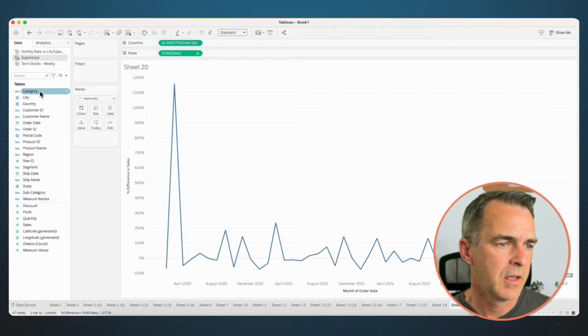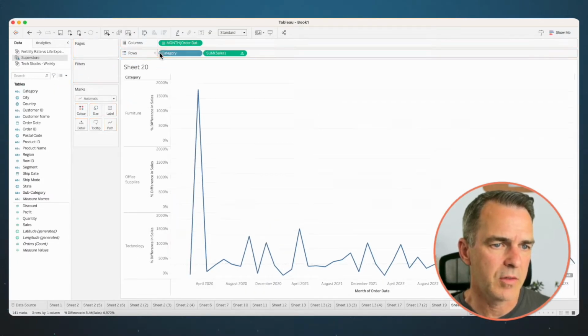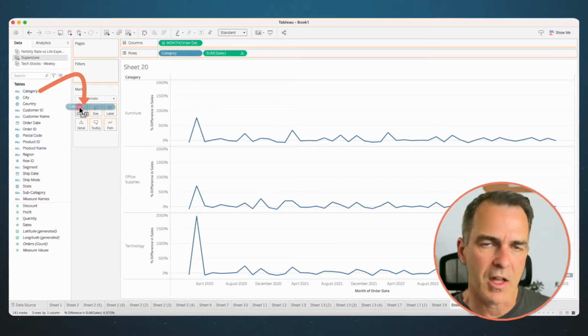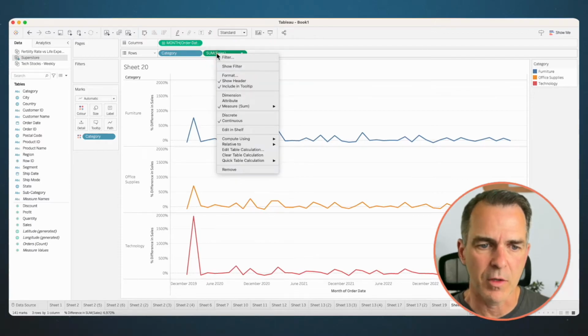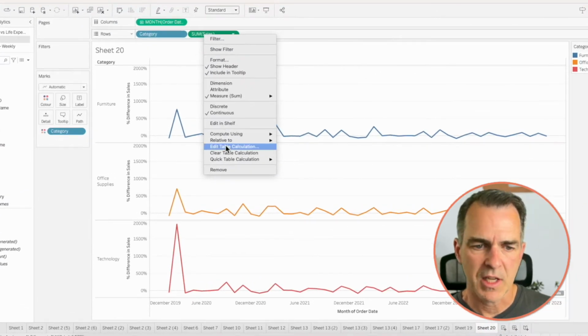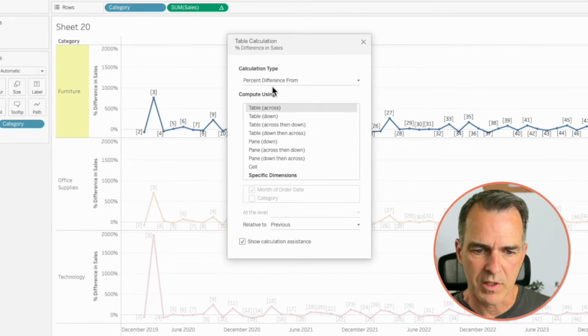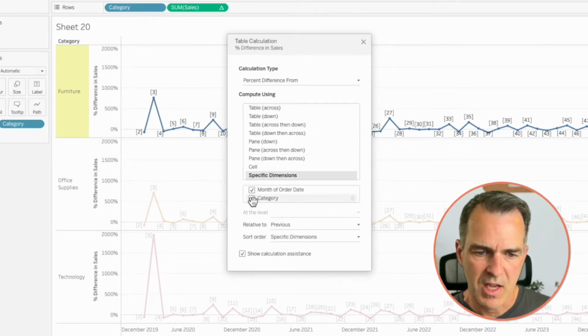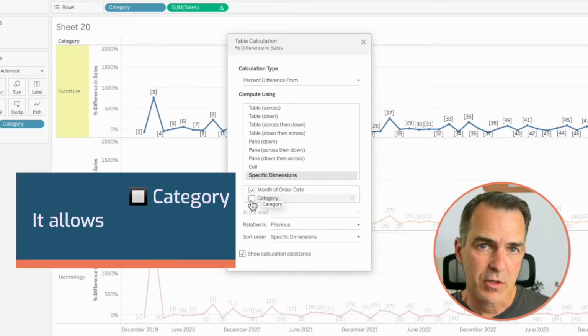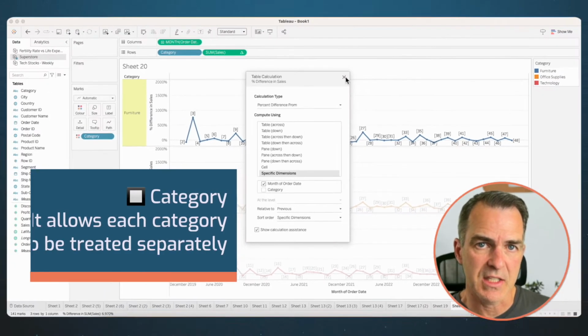Let's say that we want to also view this by category. We can drag Category to the rows, and I'm also going to put Category on color to make it a bit easier to distinguish the lines. But we want to double check our table calculation to make sure that it's treating each category separately. Right-click on the Sum of Sales on the rows and choose Edit Table Calculation. In our Table Calculation window, choose Specific Dimensions, and we want to make sure that Category is unchecked. What that means is that's going to allow each category to be treated separately.